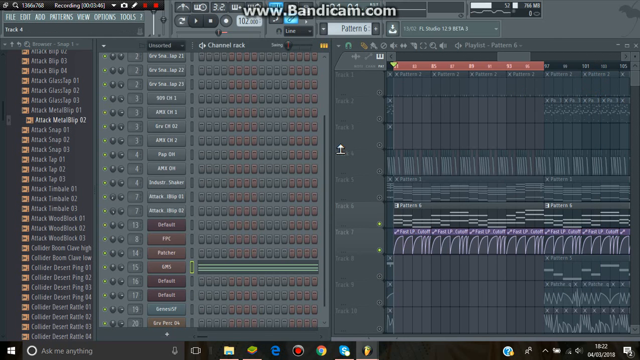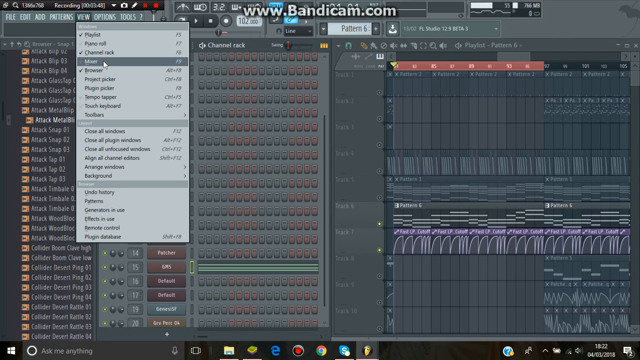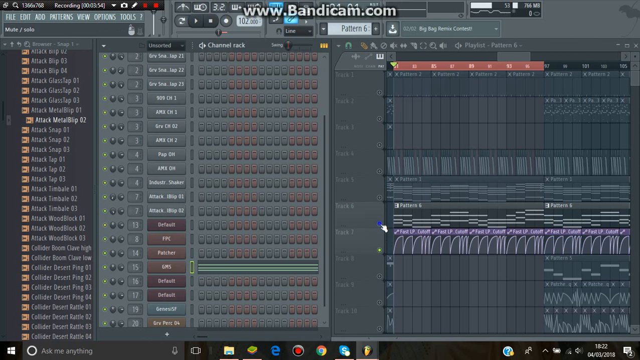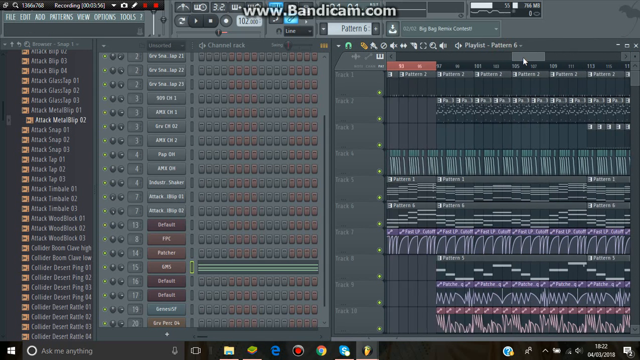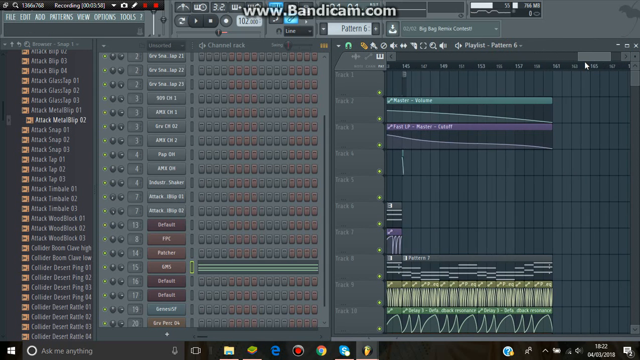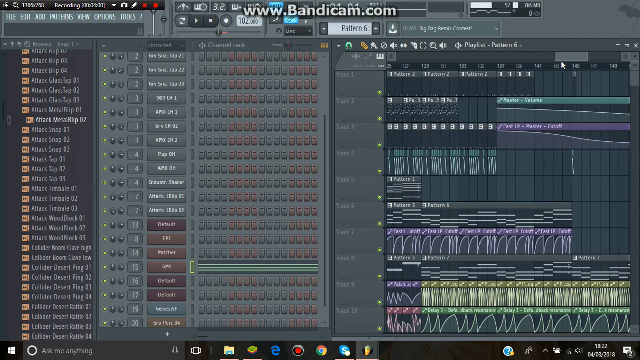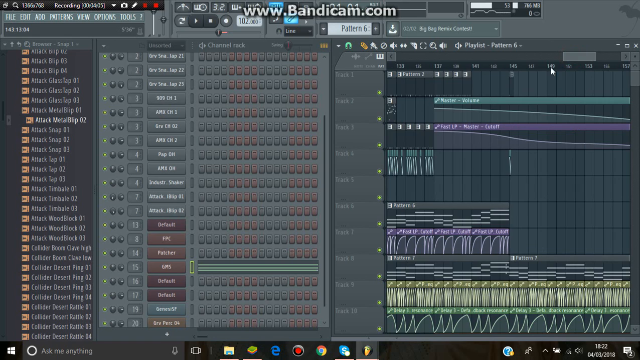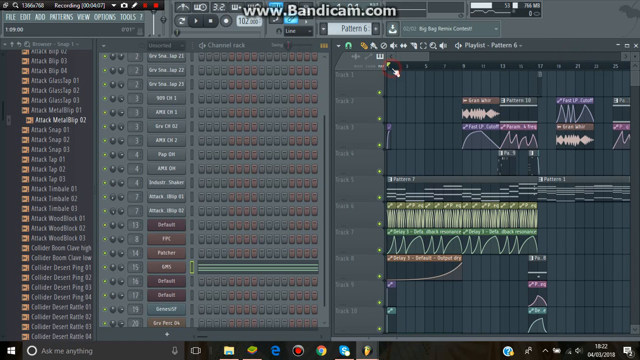This automation clip, if you couldn't already tell, is a low pass. It even says so, because it's on fast LP, and it's got this reverb. So is that it? I think that might actually be it. Yep, that is it. Just a fade out on the master volume and the master cutoff here, and we're done. So yeah, that might seem pretty quick, but I mean, it's an ambient track.